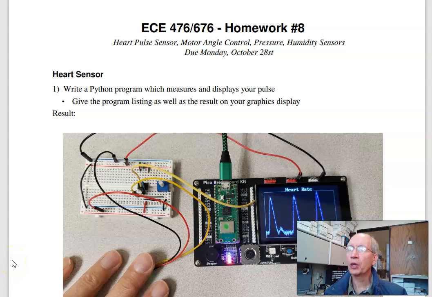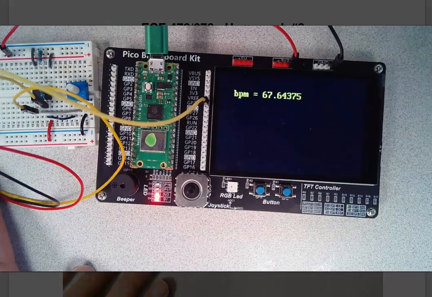Here are solutions to homework set number 8 for ECE 476. In this homework, we look at measuring your pulse with a pulse sensor and measuring temperature, pressure, and humidity using a BME 280 sensor. Now, the first problem is using a heart sensor, a pulse sensor. This is what I want to get to eventually. I want to get to something where it measures my pulse and displays my beats per minute.